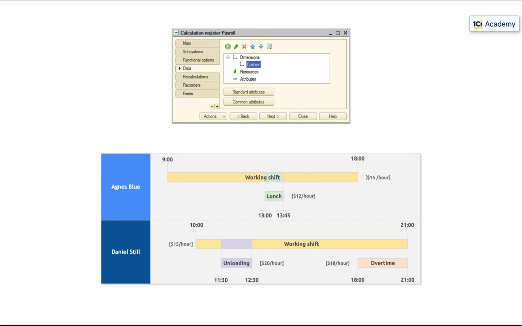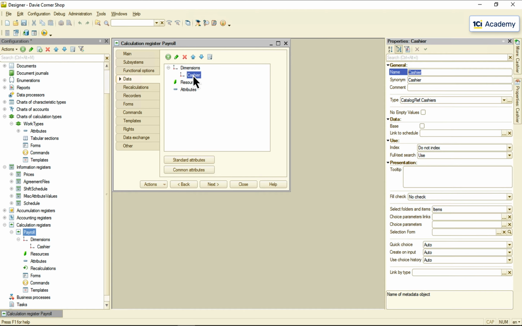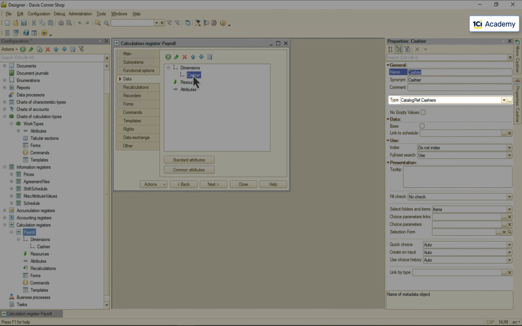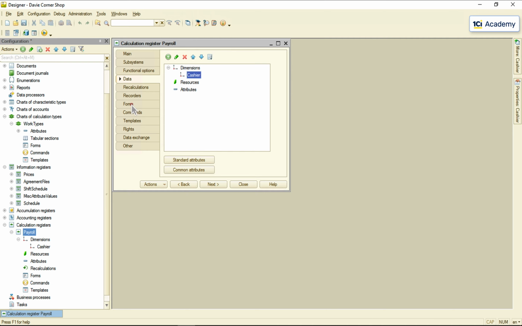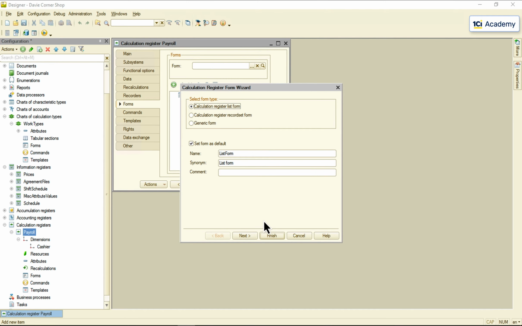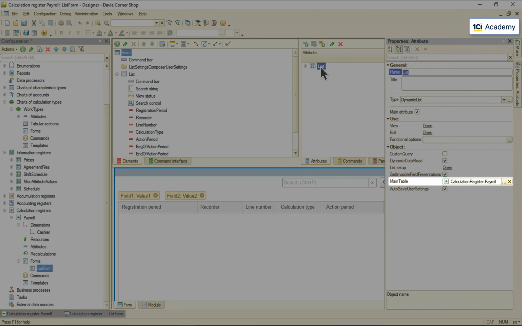Okay, back to the designer. This cashier dimension is, of course, the cashier catalog reference type. We don't need any additional fields in the register so far, but we could use a good look at the register's insights. So, I'm adding a new list form like this. This is the form's dynamic list, and this is where it takes its data from.